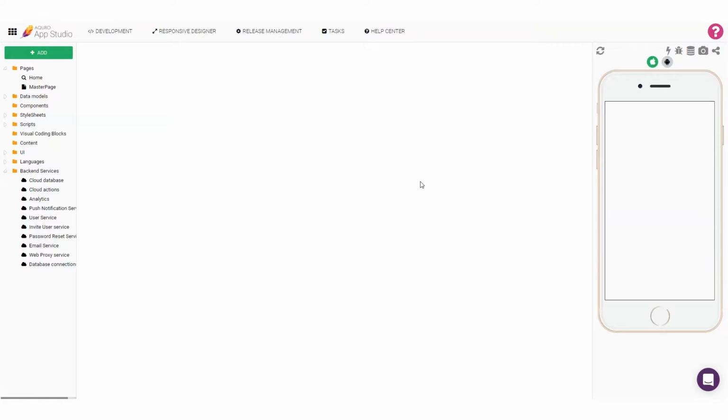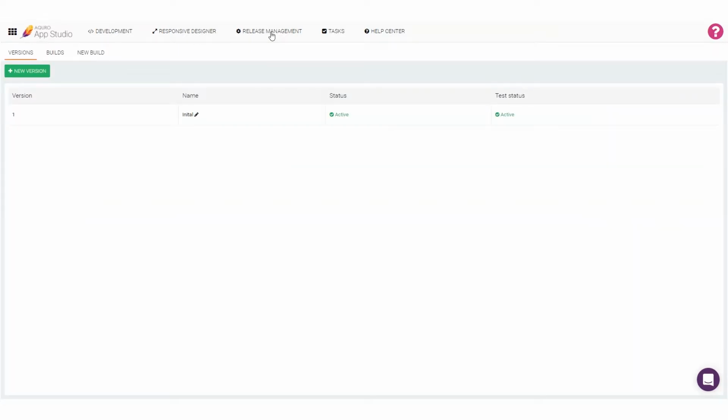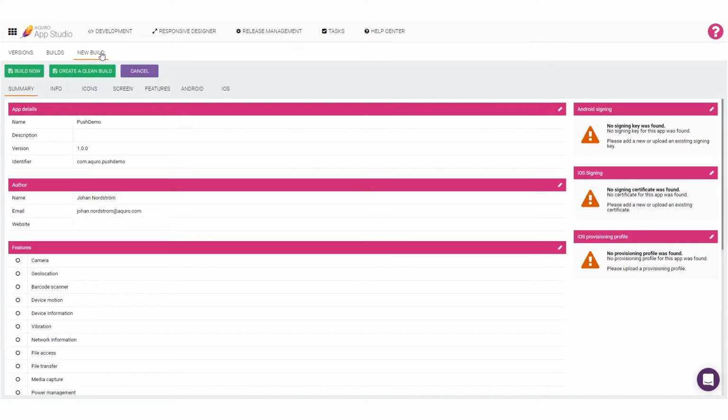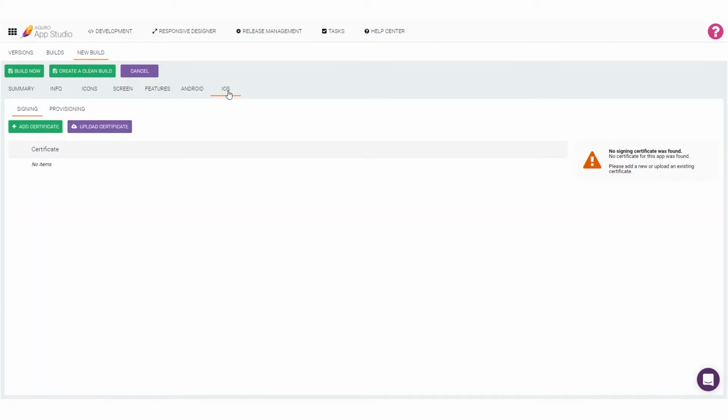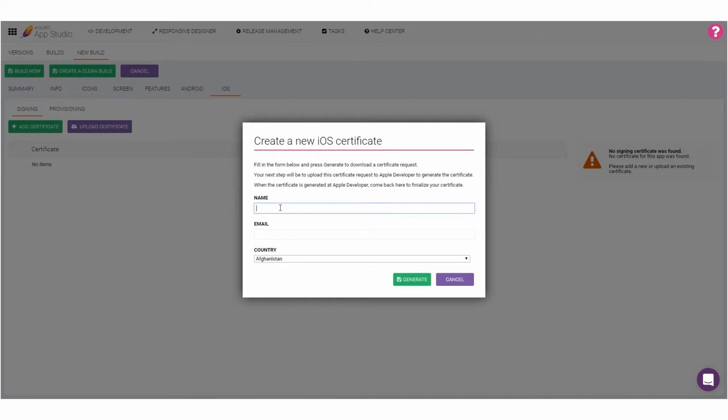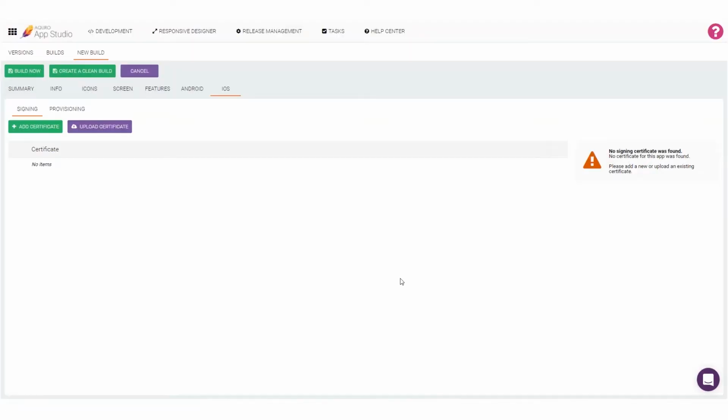Now, it's time to generate the certificate from Apple that will allow us to send push notifications to iOS users. To generate a certificate, we'll first need to generate a certificate request that we'll upload to Apple. Generating a certificate request is done by opening the Release Management section of the Akuro App Studio, navigating to the New Build tab, and then opening up the iOS tab. Click on Add Certificate to generate a certificate request. I'll enter my values, and then when I'm done, I'll click on Generate. Automatically, the certificate request will be downloaded to my computer.